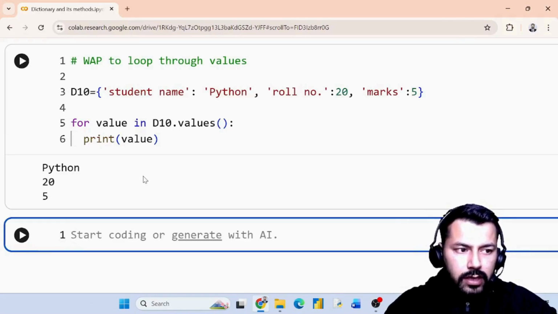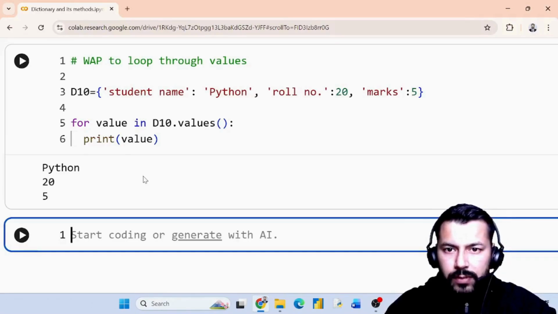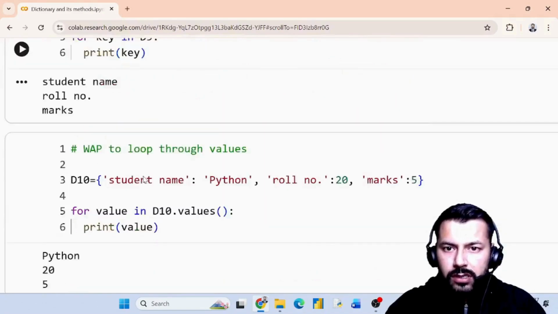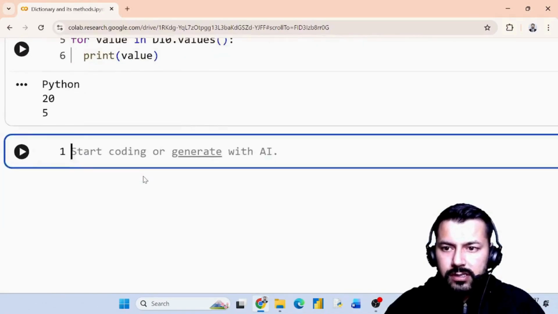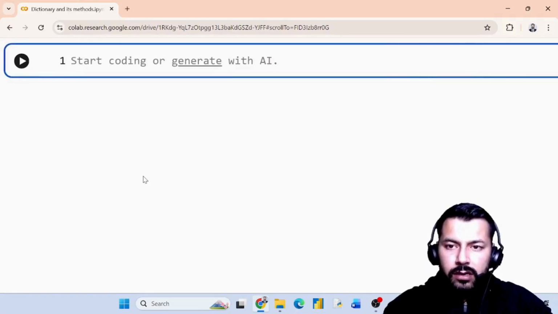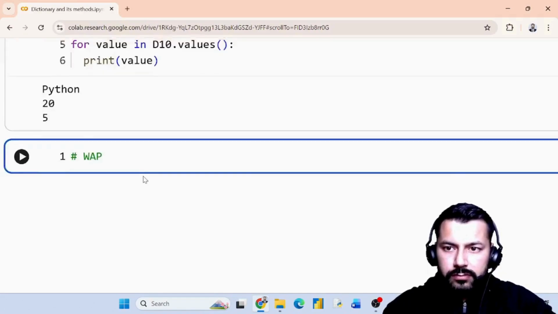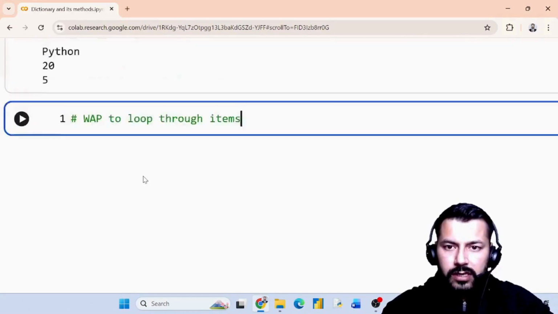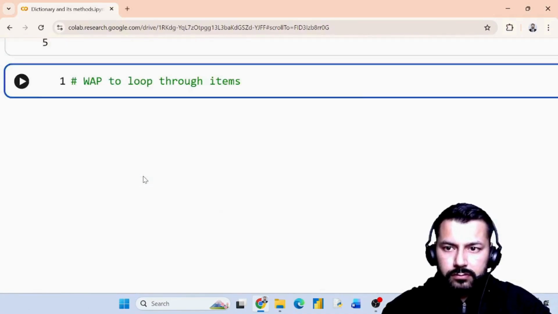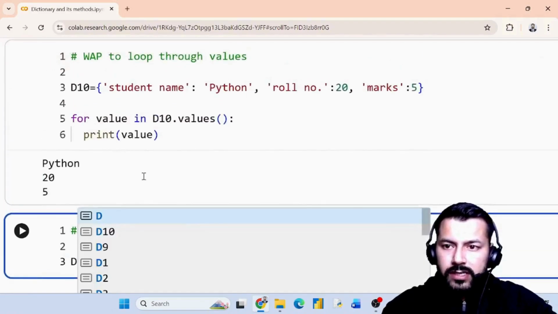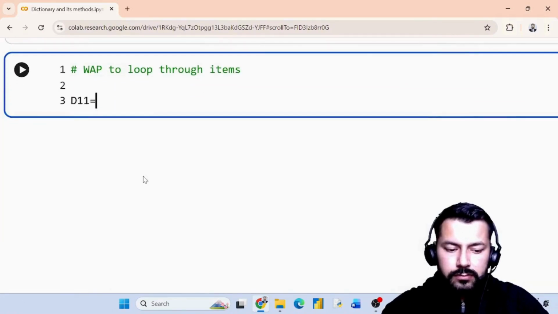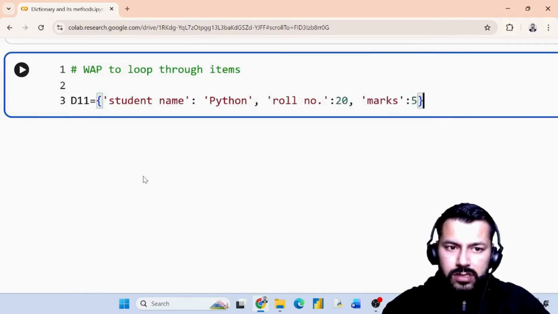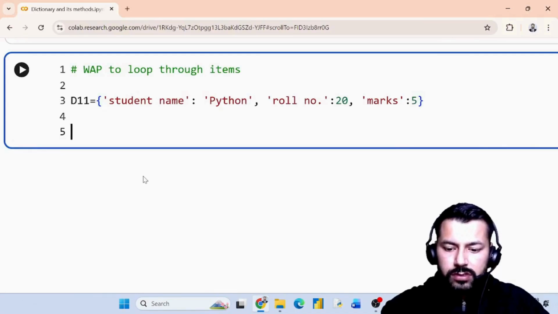Now in the same way, if we want to access the complete items also, like first we have discussed for key, then values. Now let's discuss for the complete item, which means the complete pair, keys and values also. So write a program to loop through items. Let's take variable d11. Same dictionary we are going to use.